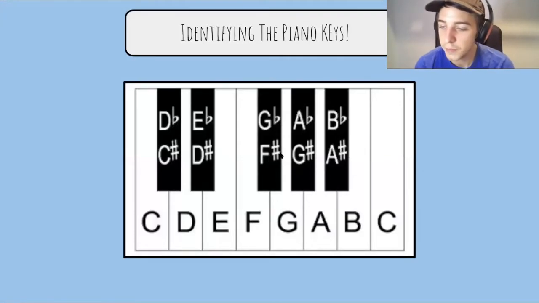So these are the piano keys. This is the basic pattern I was talking about that repeats all the way up the piano. So you can see we have our diatonic notes here, C, D, E, F, G, A, B, C, and then our couple groups of black keys.